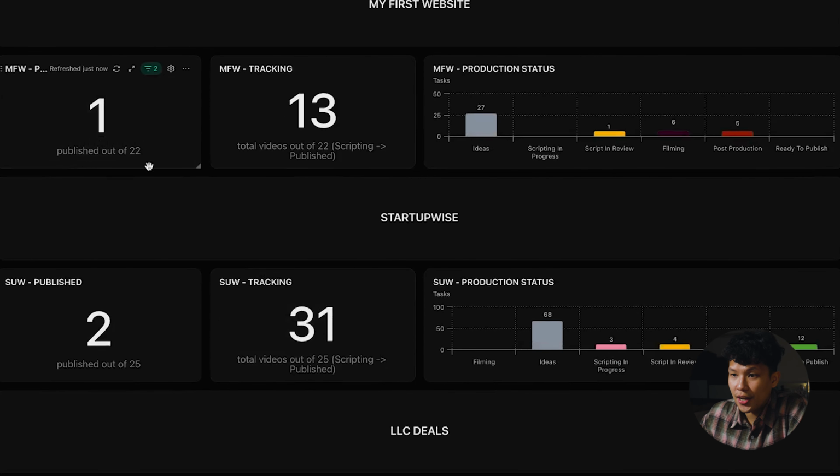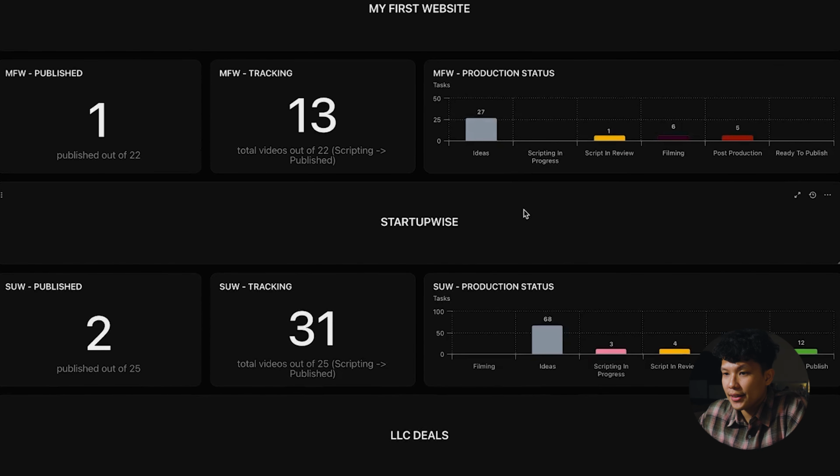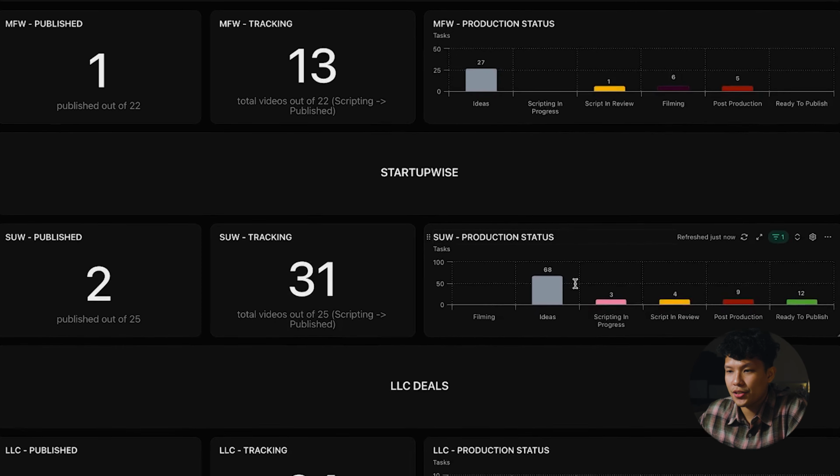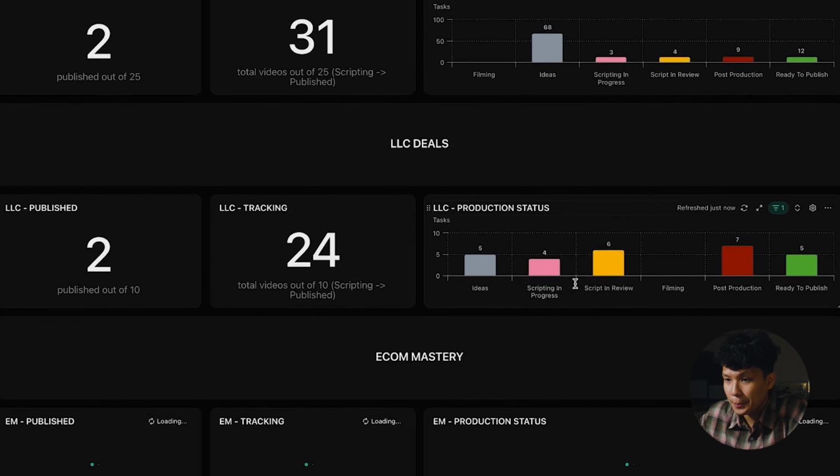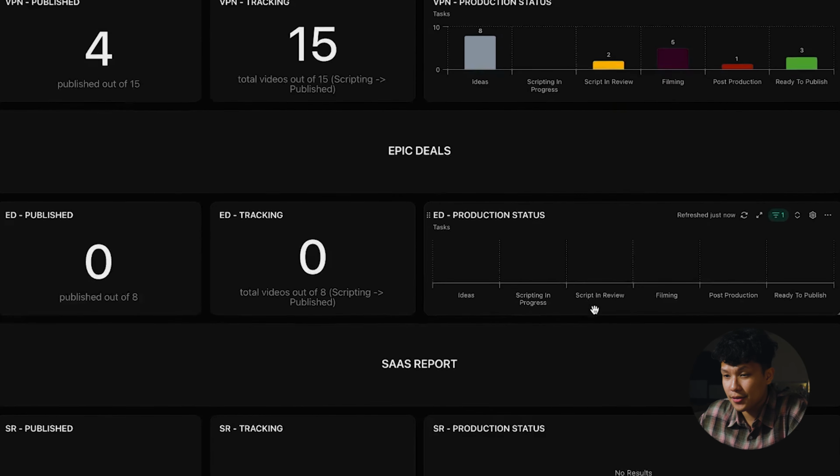We can also track each channel, whether there are 27 video ideas, and then I can see the bottleneck, whether there's no task and scripting in progress. Usually in the production cycle, there should always be something to work on, and I just look at the overall view, just to give you guys a glimpse of the idea.